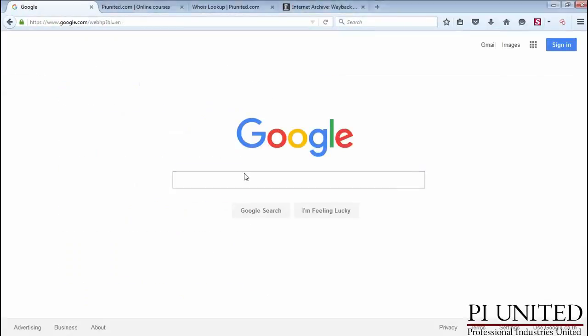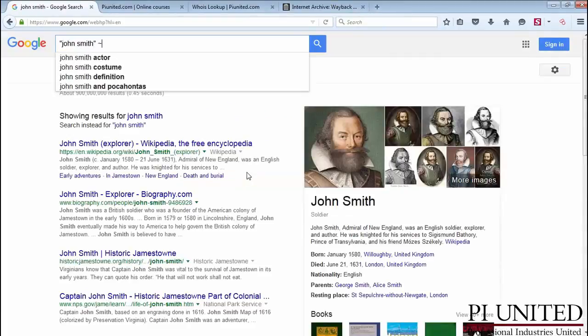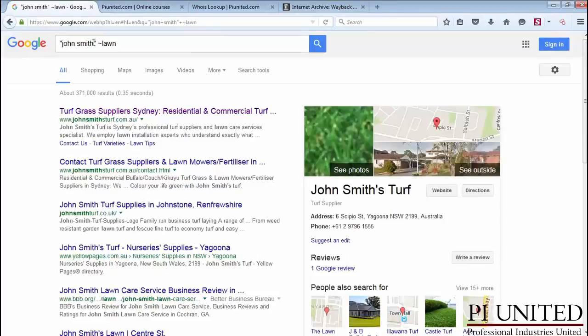So John Smith search, and lawn. Nowadays, even if you remove the tilde sign, you're still going to get John Smith Turf up the top. So Google is replacing some of the symbols that they use. However, using them will refine the results a little bit more, especially with different types of queries that you're doing.